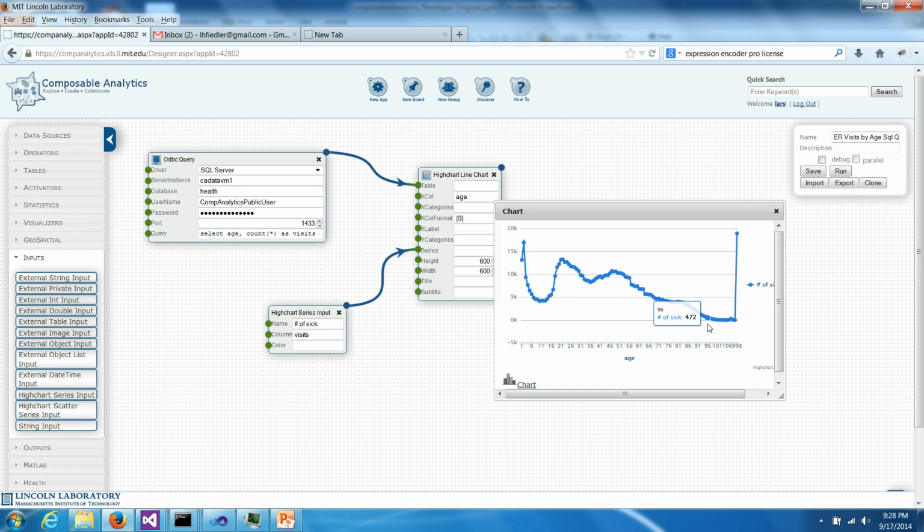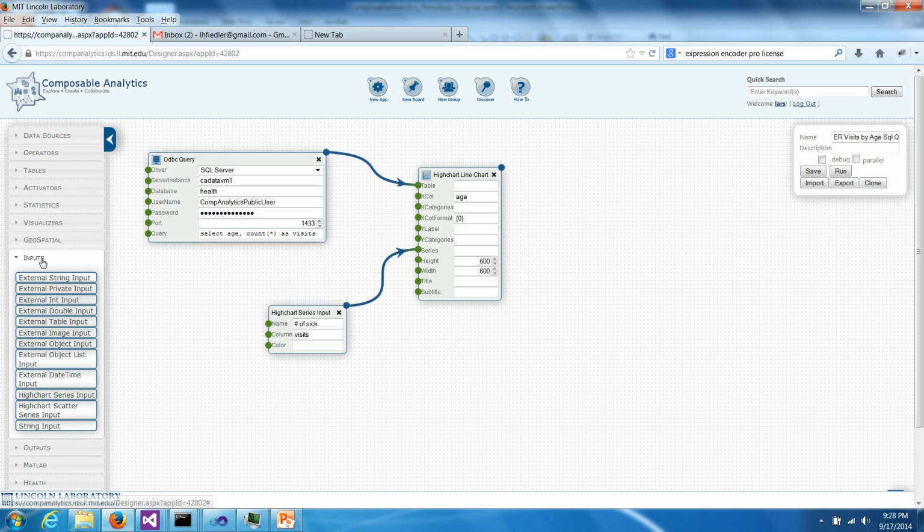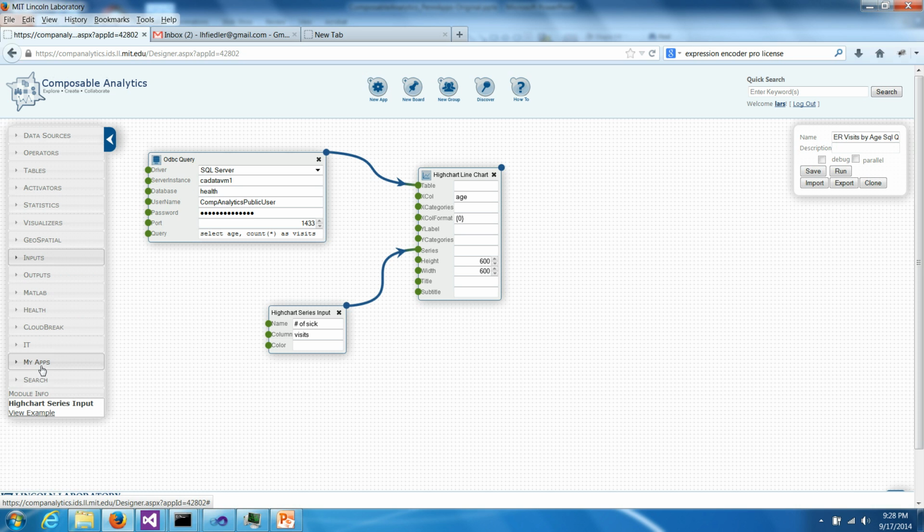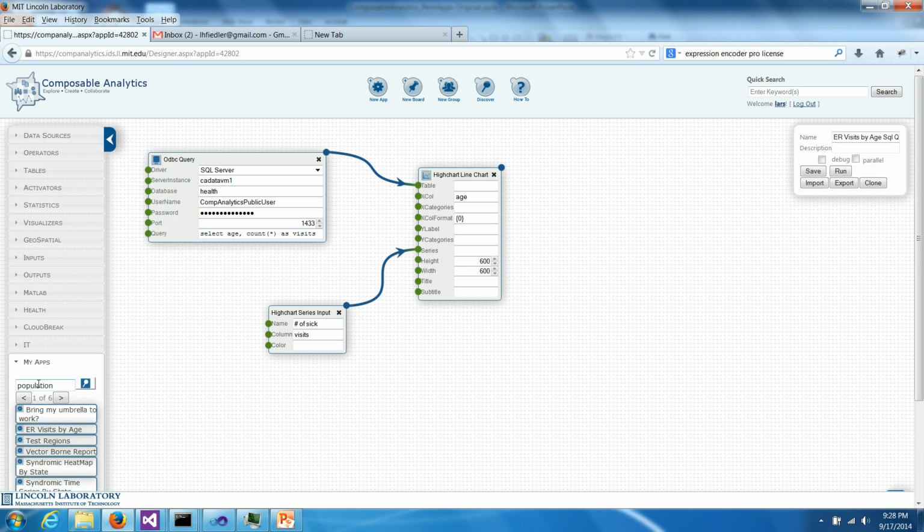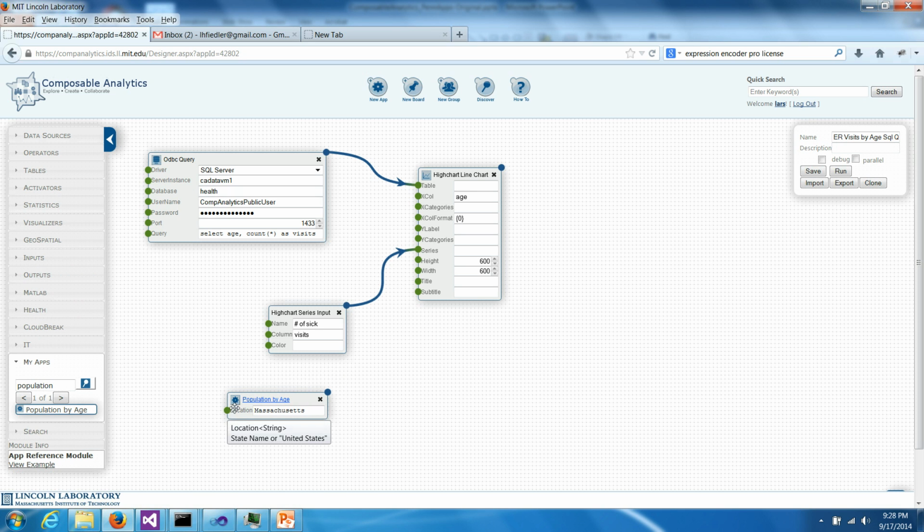So another way to look at this data is, well, let's try and baseline this data and look at the rate of visits based on population. So one thing that I can do is I can do a search for another application that I've created, and this one's basically taking in a location and it's returning a table. So let's go ahead and run that and take a look at its output.